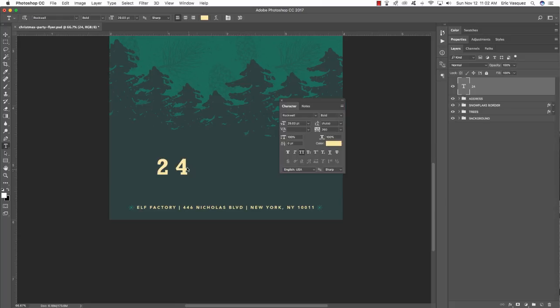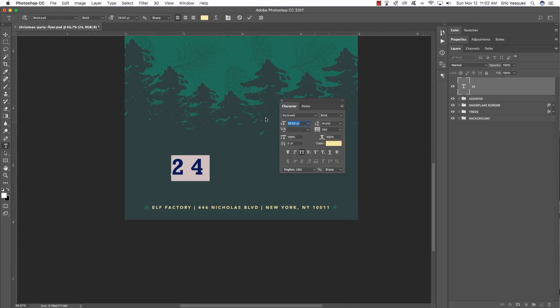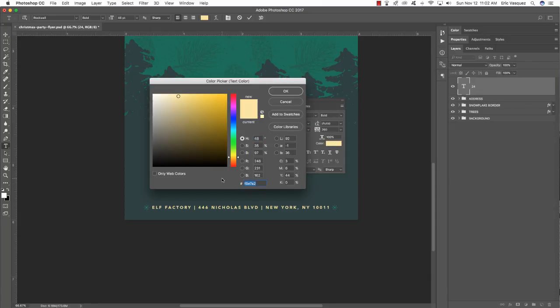Now I'm going to grab my type tool and click 2 or 3 times inside of the text here. Now I want to change the point size from 29 or whatever it happens to be to 48 point. And I'm going to click on the color, and we're also going to change this value to 179975.